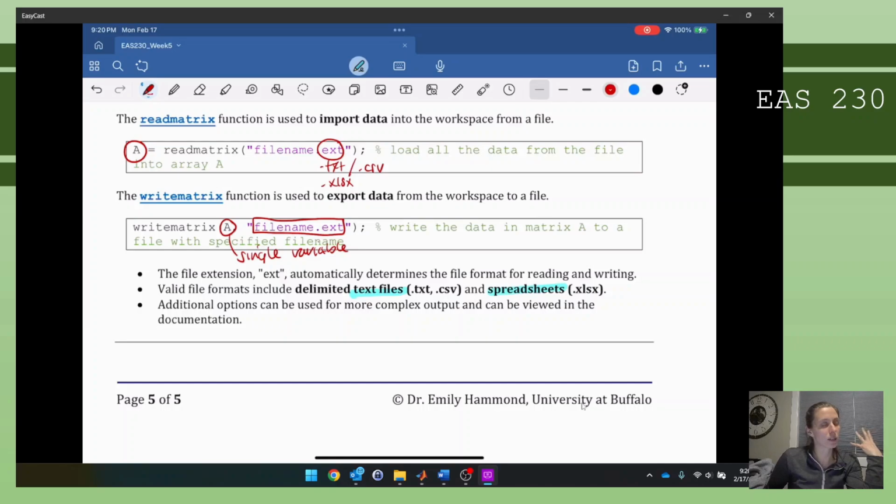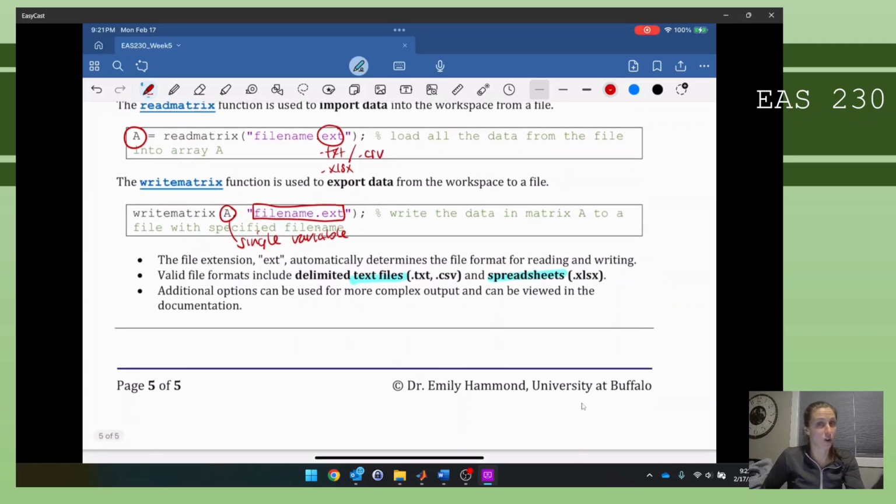There are a lot more options for these functions. This is a very basic way to use them. It is a very complex function, but there's lots of documentation. So if you want to read in a specific file type, if you want to read in specific data from the file, you can always look at those additional options. And there we go. That's all the information.